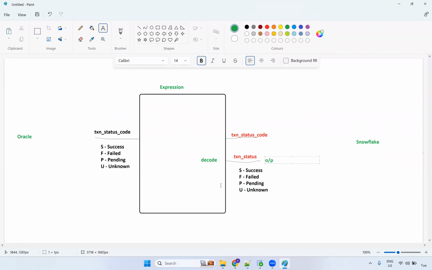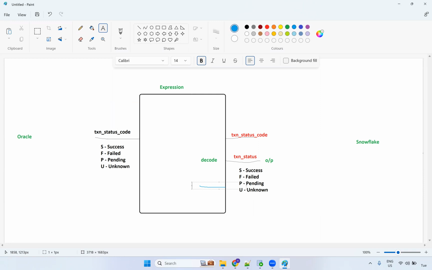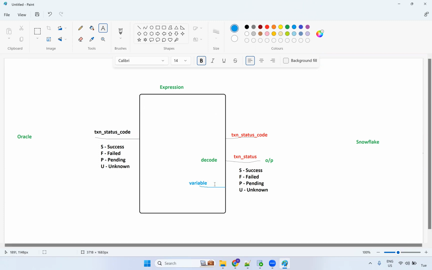Say, for example, I want to do some intermediate calculations, only at the transformation level, in this expression. Then it should be a variable port. If I want to do some logic within this expression transformation, some intermediate calculation, then I can use a variable port.